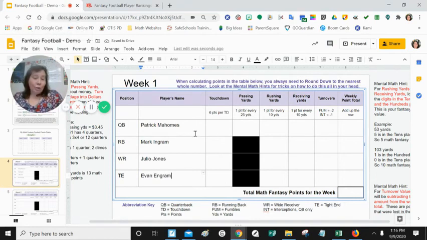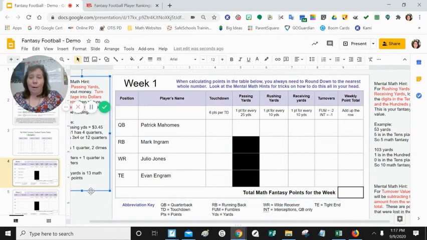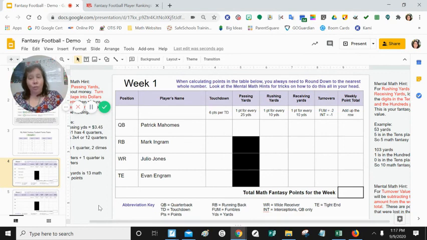So my team is Patrick Mahomes, Mark Ingram, Julio Jones, and Evan Engram. And that is my team for the week. Once your weekly team is picked out, you will send your file back to me by turning it in. I will hold on to it and I will return it to you on Tuesday for your warm-up. I will do another video showing you how to calculate your points for your team on Tuesdays.